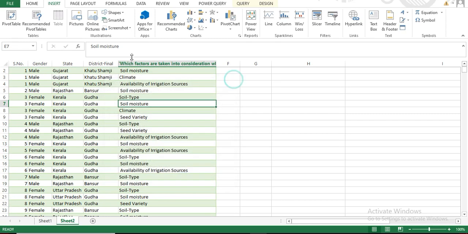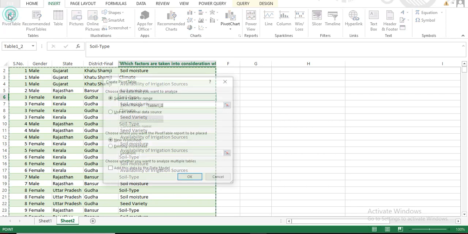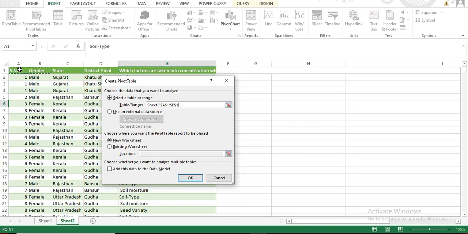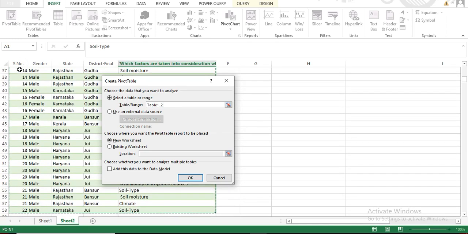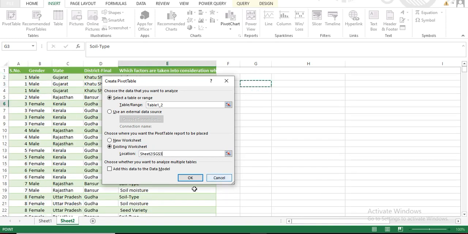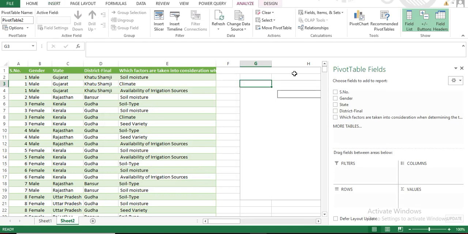Okay, let me slow it down. You select one data point, then insert pivot table. Right now it's a table, otherwise I would ask you to manually drag and capture the entire data. Then I want my pivot to be in this particular sheet itself. So existing sheet, I go upward, I select it here, and here is my pivot table.